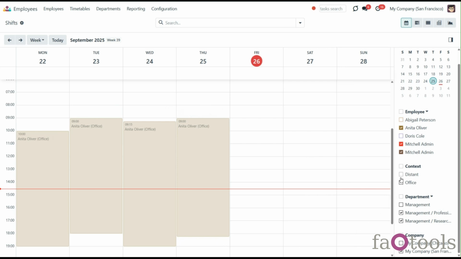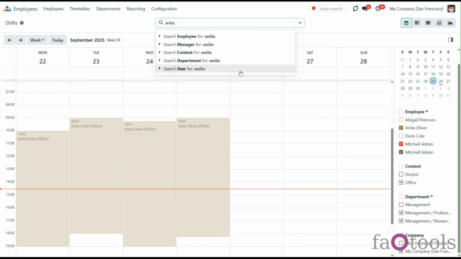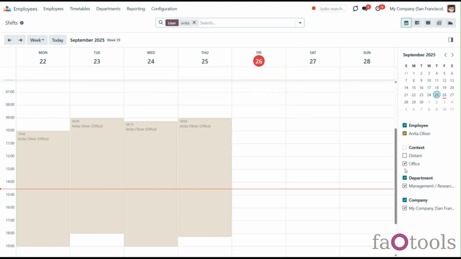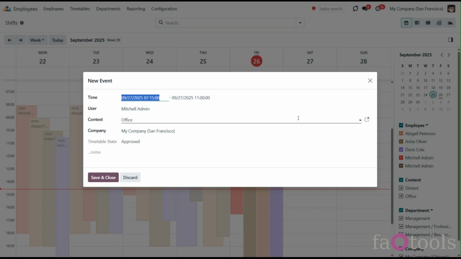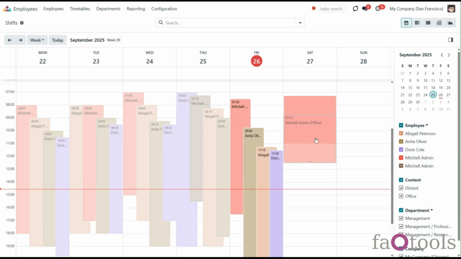Above the calendar in the top right corner, you will also find the Odoo standard Omnibox to search by employee, manager, context, department, and user. To search, start typing the word and then choose the search option. In the module's interface, users can create shifts just by choosing a period and update those by merely dragging a shift's card. This way, it may take just a minute to plan a whole week.